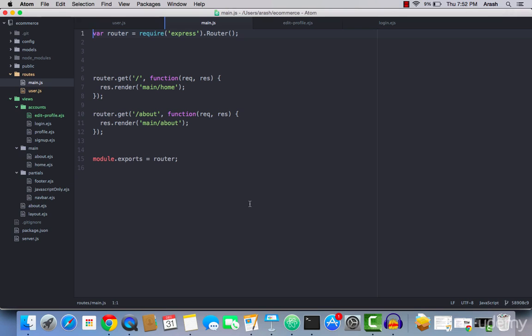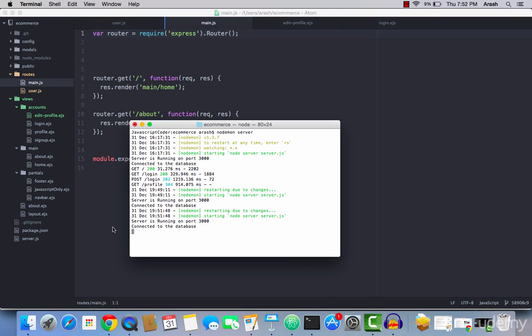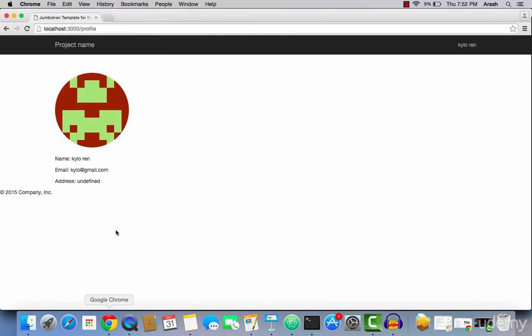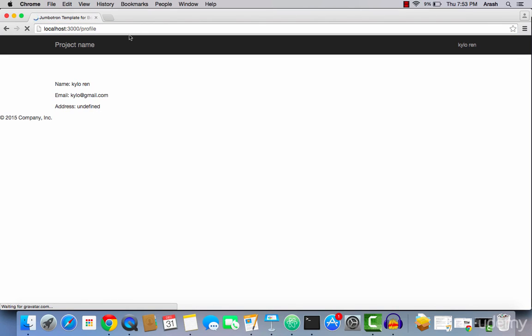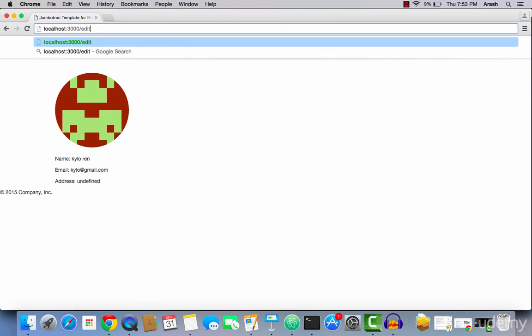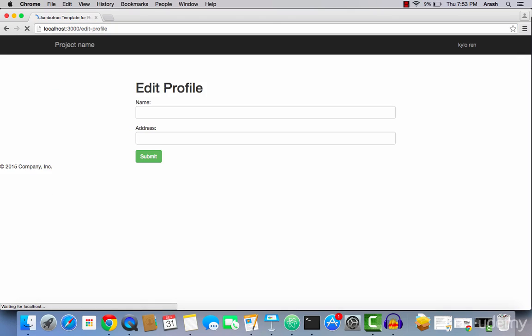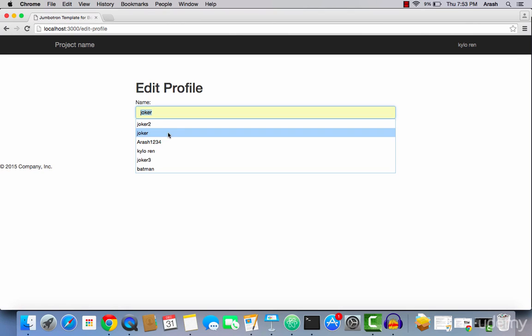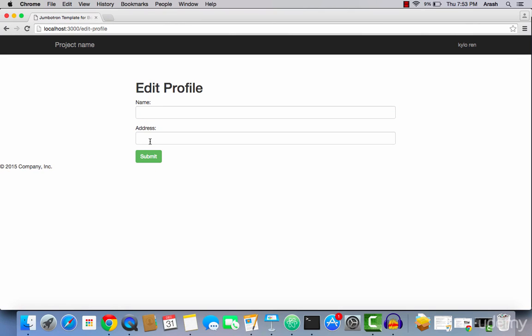We already know Atom, actually. Let's go to our terminal and run the project. Let's press enter. It's going to refresh, so there's no error. Okay, we want to go to the edit-profile route, and now it's showing the edit profile form with name and address. But the problem right now is that it's not showing the current name and the current address. So we want to change that.